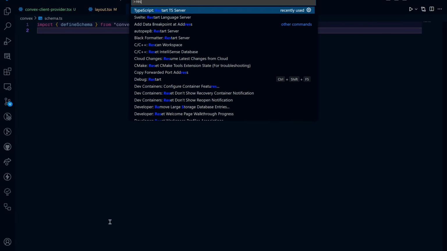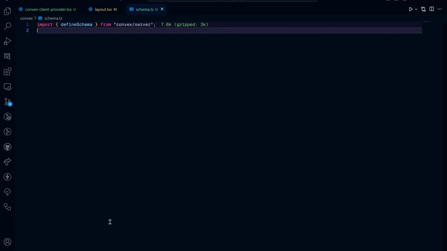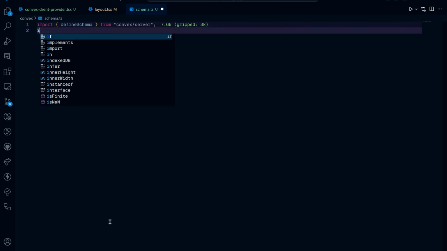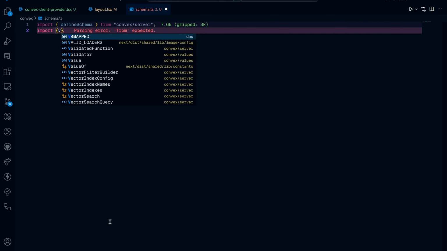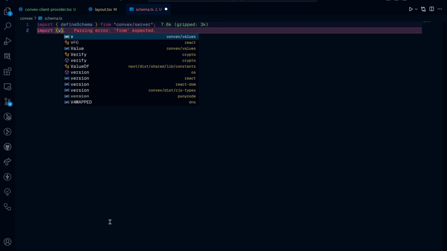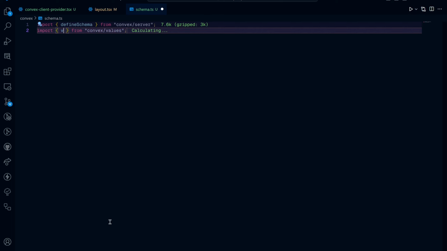There's always the option to restart the TypeScript server. I always forget about that. This is one of the things I struggle with while making these tutorials for you guys. But anyway, let's go ahead and also import v. Those give us all the value types that Convex supports, so we can build our schema upon them.